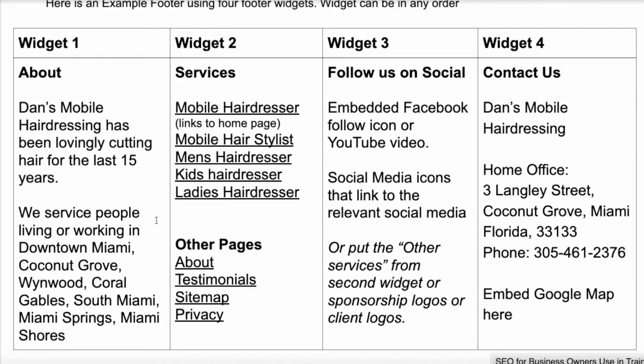Now, the reason why it's so important to have these locations in your footer is that your footer is on every single page of your website. So what that means is that on your home page, you're optimizing it for mobile hairdresser and every single one of those locations. On the men's hairdresser page on your website, you're also optimizing it for every single one of those locations.